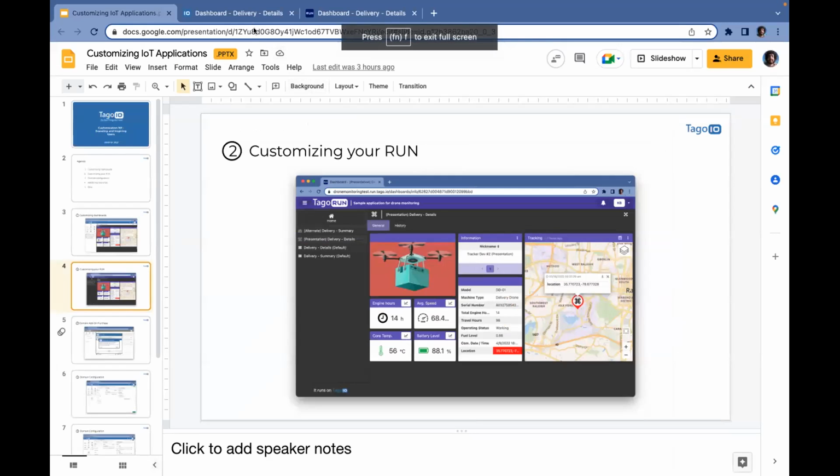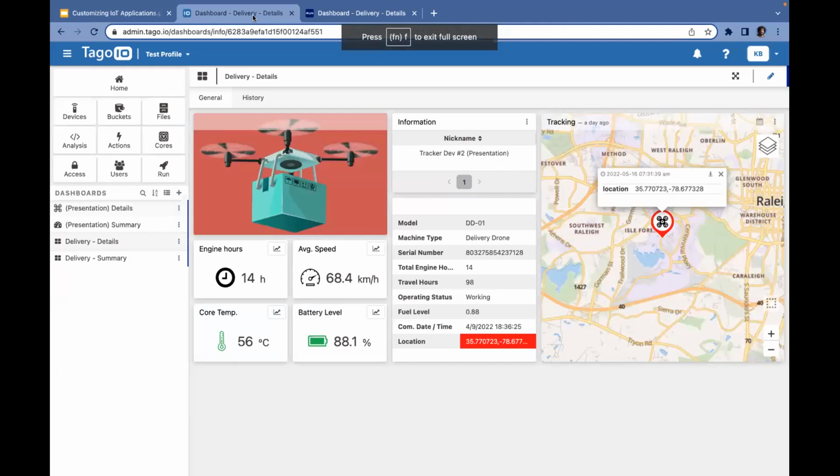I'm going to be switching my screen here to the dashboard. Can you let me know if everything's okay here, Thiago? We got you. Thank you.